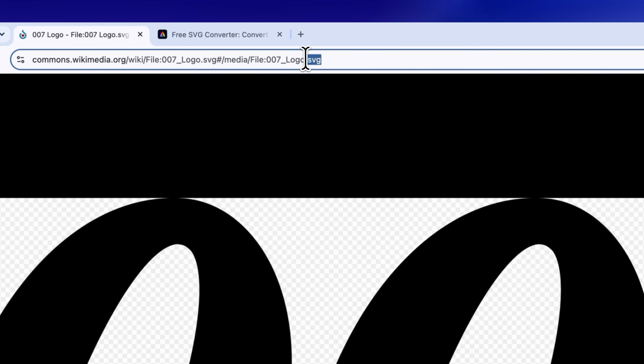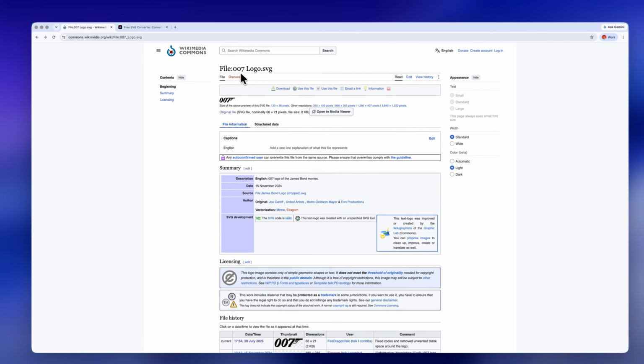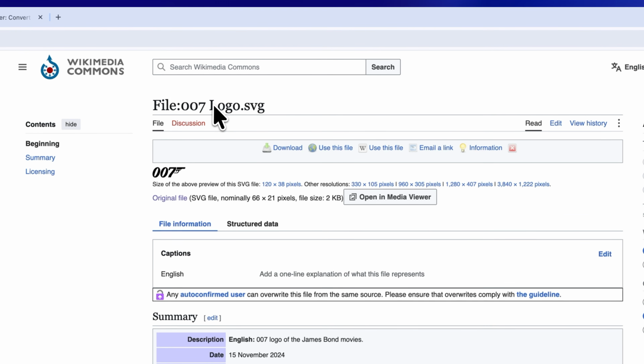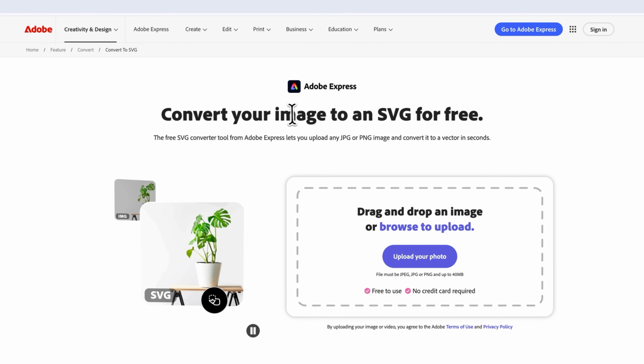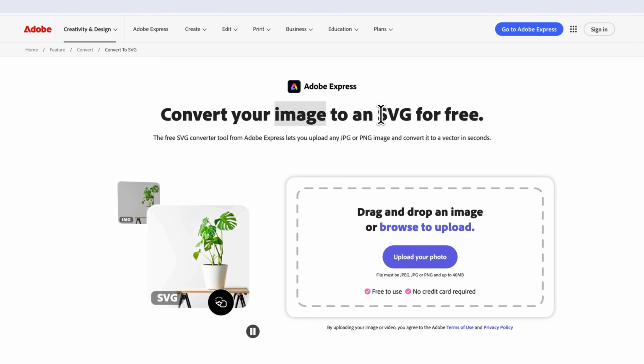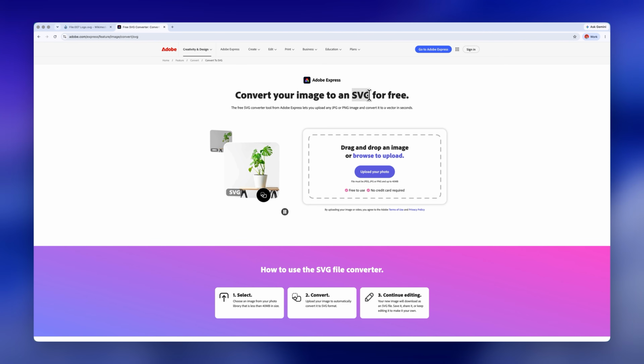Okay, so for the first one, the first thing that you need is a logo in SVG format. For this one, for example, I simply looked for the 007 logo SVG, and this is where I got this file from. There are also other websites like Adobe Express, for example, where you can convert your image into an SVG file for free, so make sure to check that out.